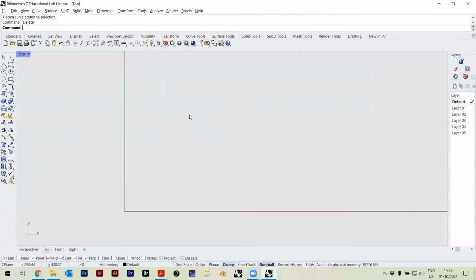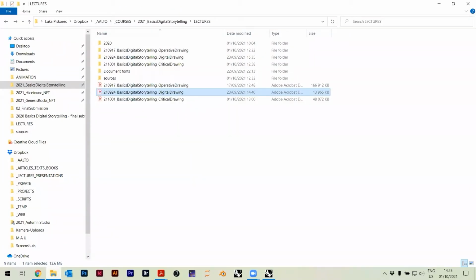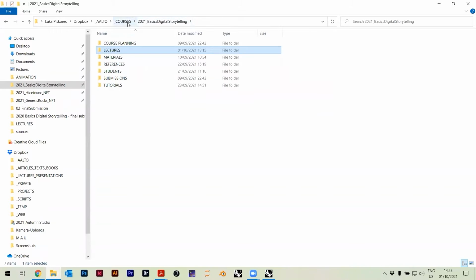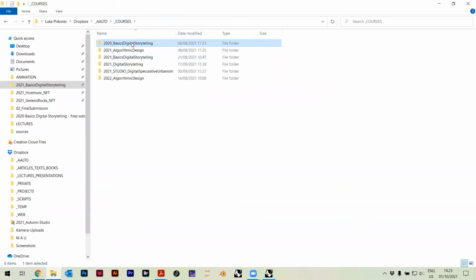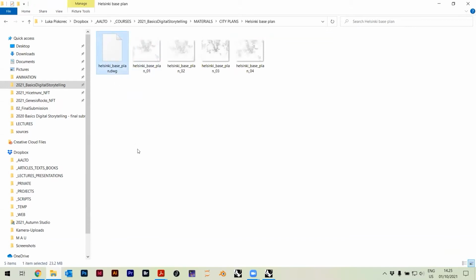Okay, even though I showed this already so many times, I will show you again how to load the Helsinki base plan, because I showed you the thing on Monday. Hopefully that is going to be the last time that I'll show this.